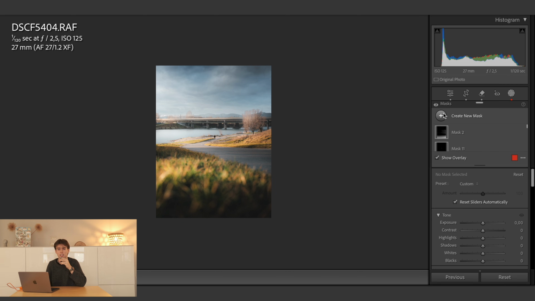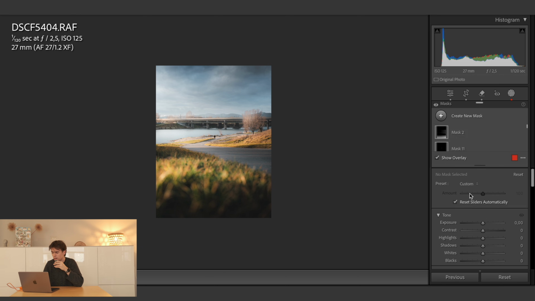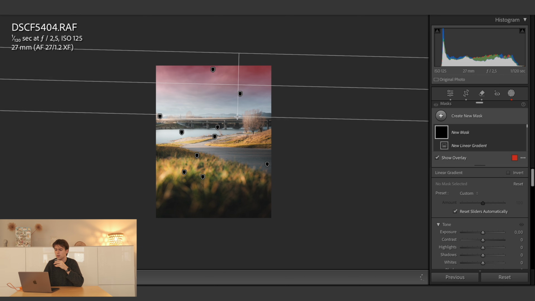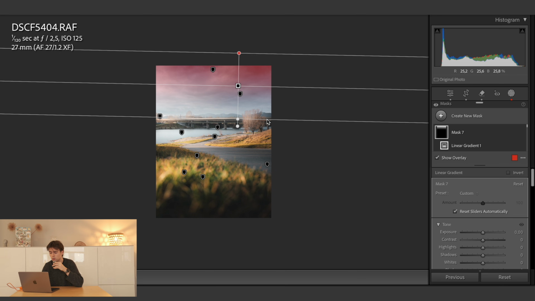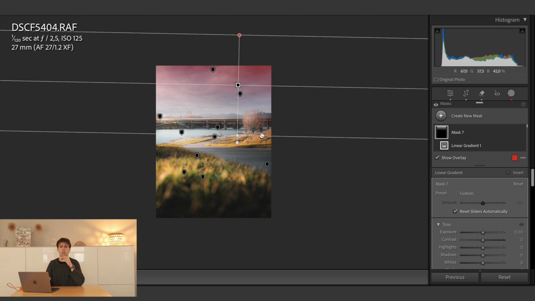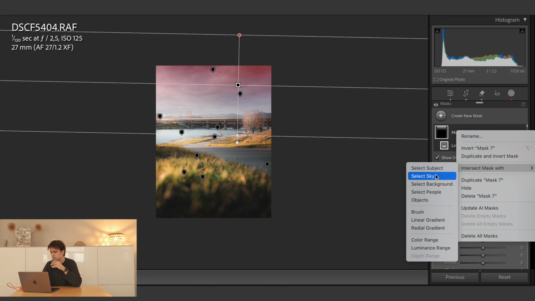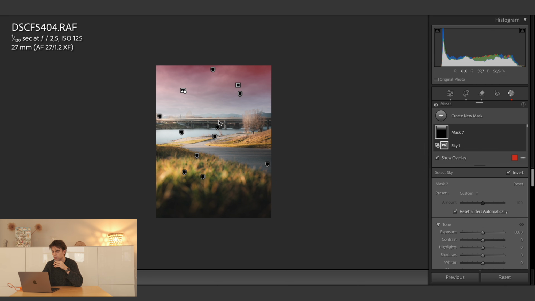So we're going to create a separate mask that's just affecting the sky. This time we're not going to choose a radial gradient, but a linear gradient that we're going to drag from the top of your photo to the bottom of the sky. And now in order to make sure that the mask is only going to affect the sky, we're going to intersect our new mask with our sky so that it doesn't affect, for instance, the trees or the hills in the background.